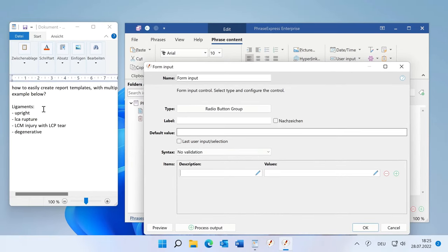As a label, we use this text, and I copy paste it here. And then the first item would be upright. I copy and paste. And let's assume that the output, if this is selected, is the same. Then we add the next. Copy, paste, paste.